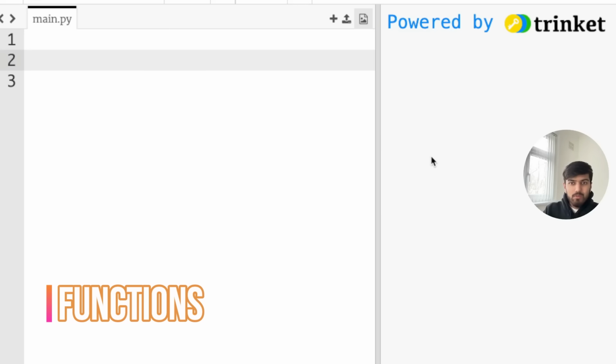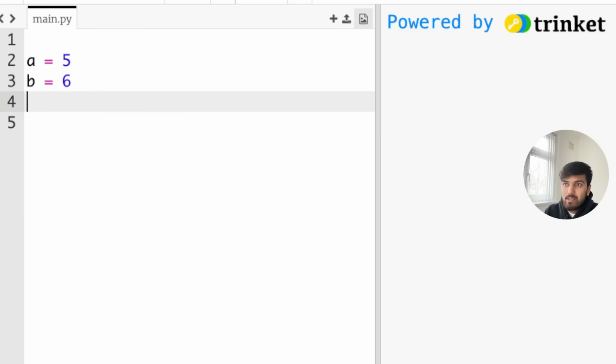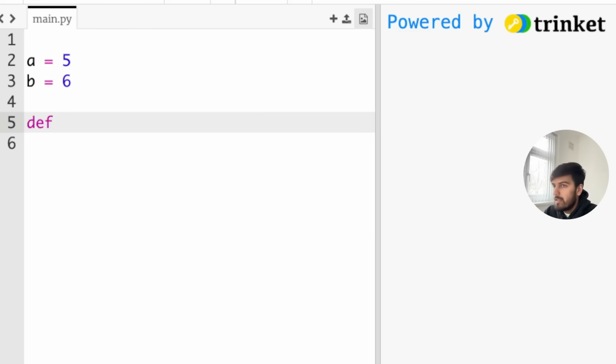Okay, so now let's talk about functions. So what is a function? A function is like a subroutine. A subroutine is basically a separate piece of code that's in the main program. So I'll show you what I mean. So in the main program, imagine we have a equals 5, b equals 6. And now let's define a function. So the way that we can do this is using def followed by the name of the function that you want. So let's just say area.